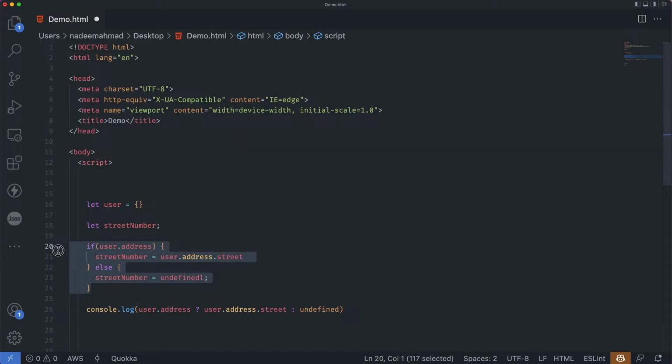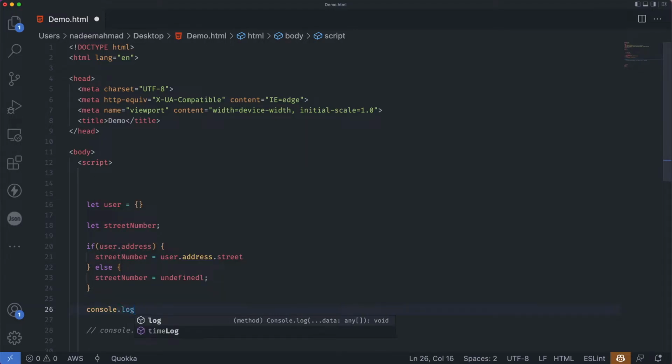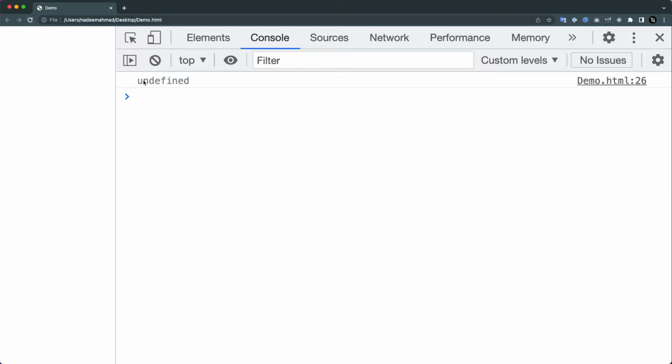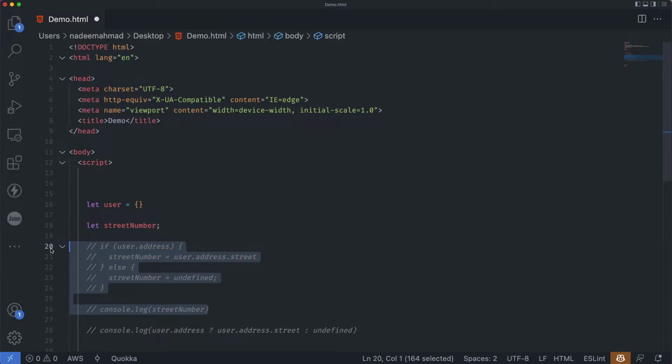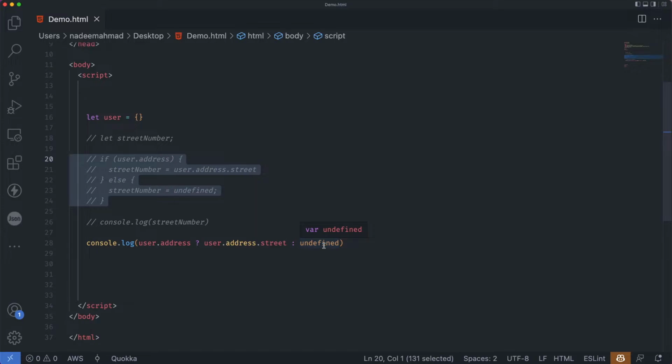So this is one way to do this, but a cleaner way is the ternary operator. Let's print the values and see. When we print the value, we'll see that there is no difference. If I print the street number now and refresh, you can see we're getting undefined because the address is not defined. And if instead I simply print this one, I'll still get the same result. It's still undefined. So it really works, and there is no error, but it's quite inelegant.